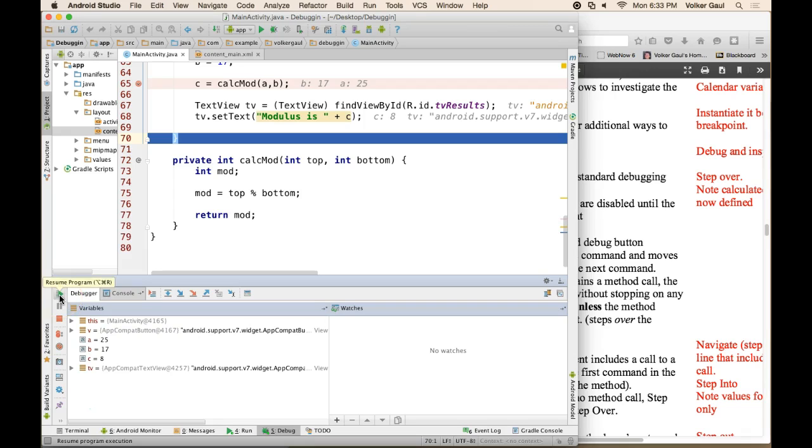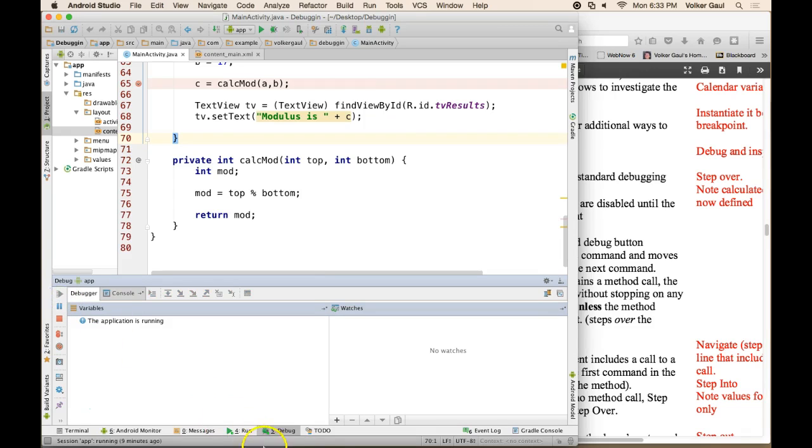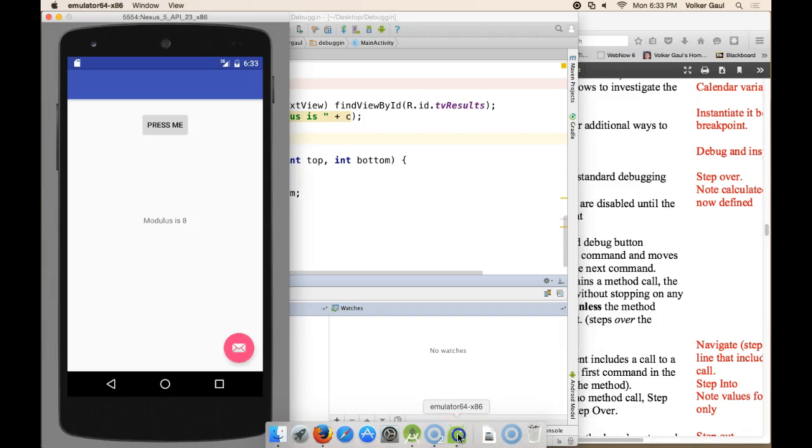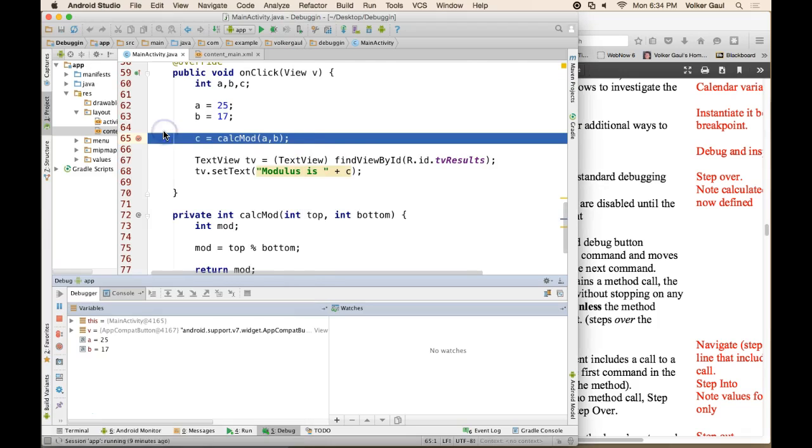In this case, I don't have any breakpoints, so my program is still running. And normally I'd have this on the other screen, and now I can see the results. So that's what that run button is for. If I click press me, it'll go through and calculate the modulus again, but it'll pause at the breakpoint again. Every time you hit that line while your program is running, it will pause.